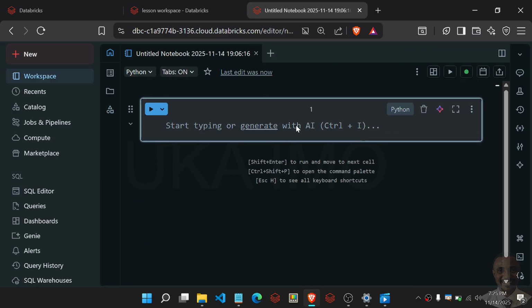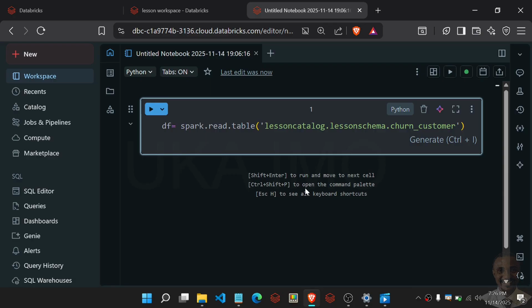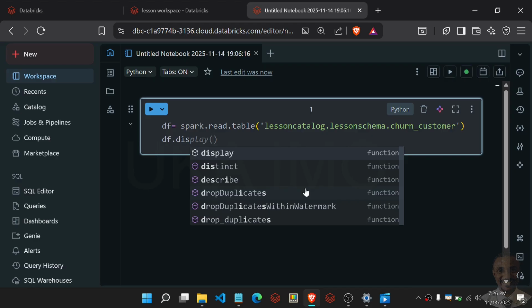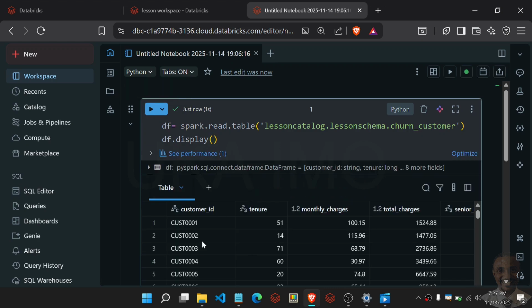And so we say df is equal to spark.read.table. And so we open our parentheses and then we paste it inside. And so all you need to do is come below and say df.display. So let's just run this. To run this cell, please come to display here and click on it. And immediately we have our result displaying.